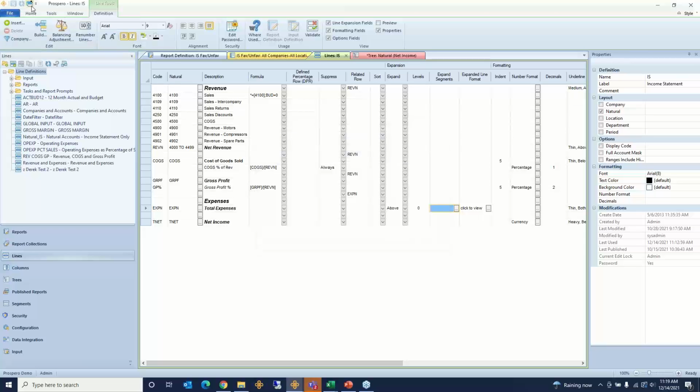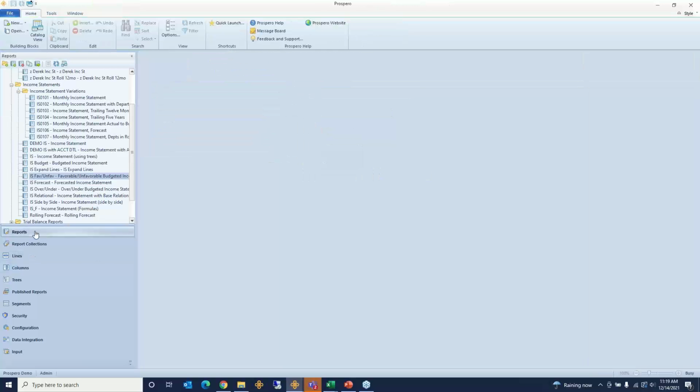And let me see if I can find that. This is a little bit off script here, but I think I should be able to find that pretty quickly here. All right.